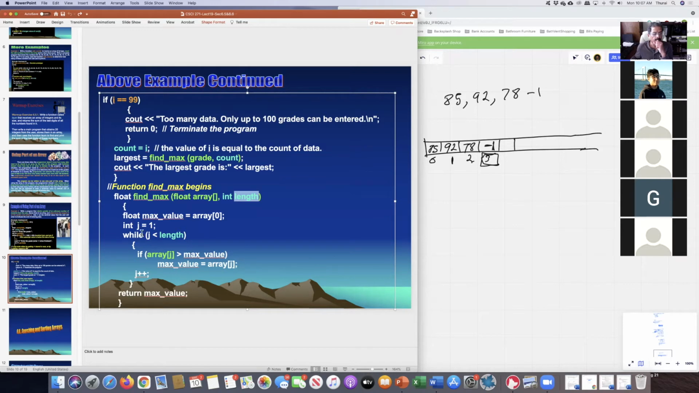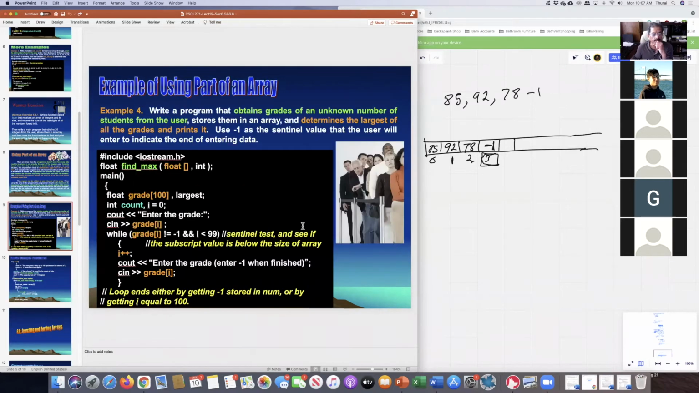This function will return the largest value. And so find max, this function call brings back the largest value found, and I copy that into largest, and then I print it. And that's all the program is. So the main thing here is the sentinel control loop.